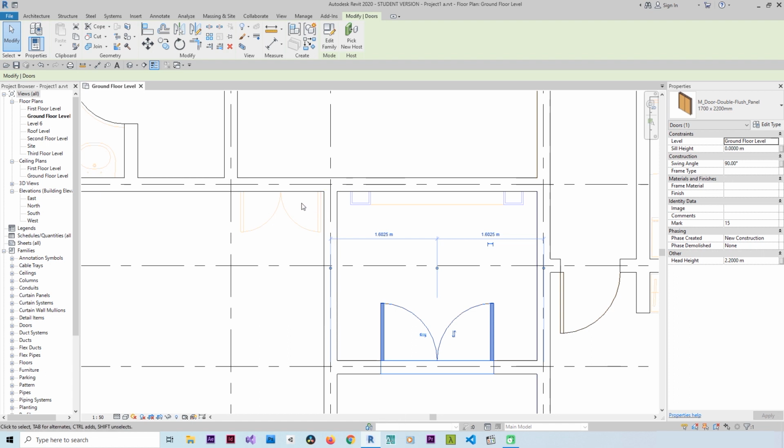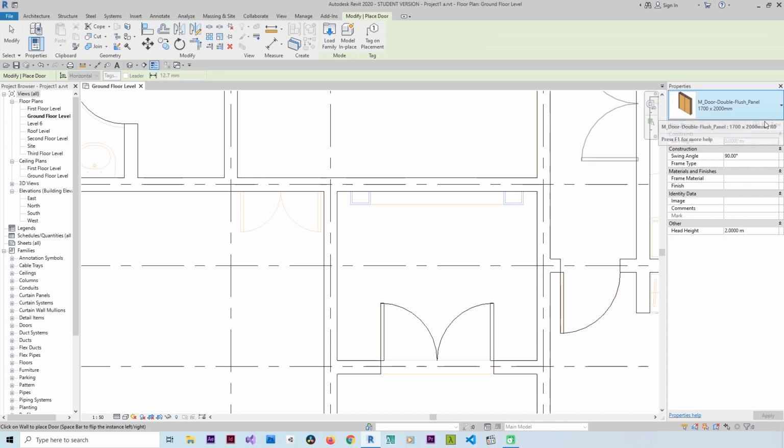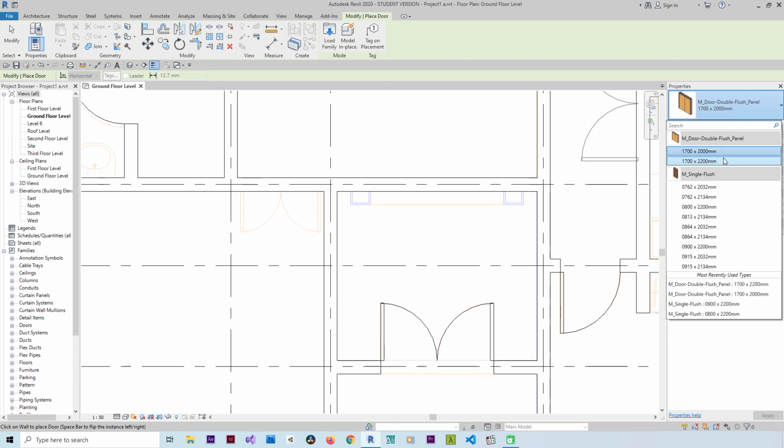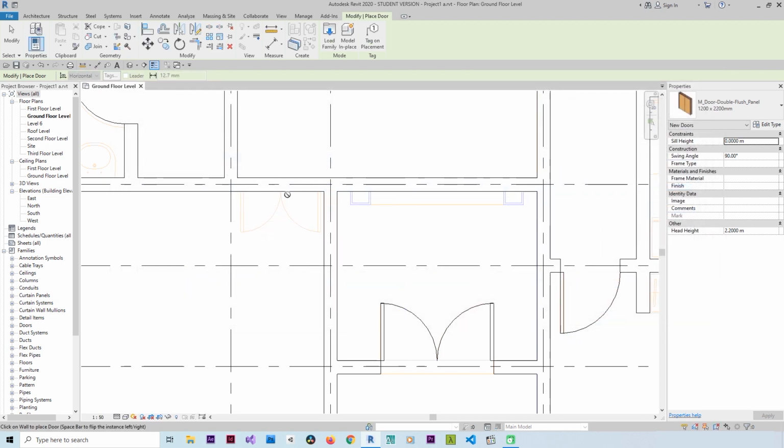Now I want to make another one here. I can go to door and select this one, and I can make a duplicate so it's 1.2, and change this width to 1.2. Now I have this dimension here.